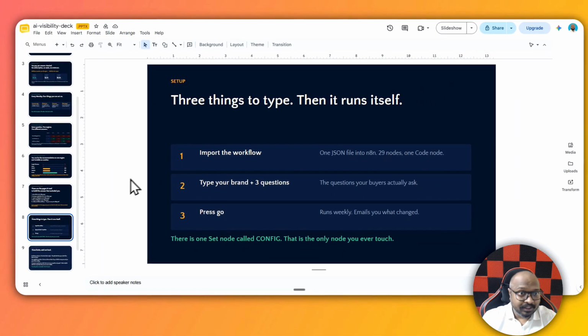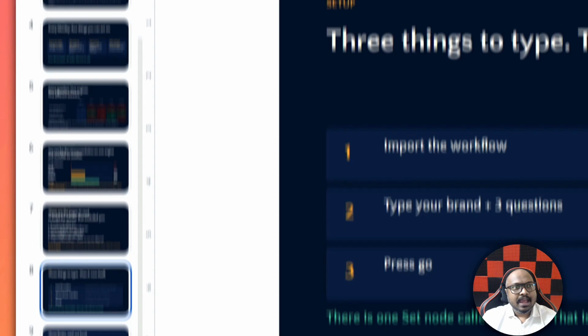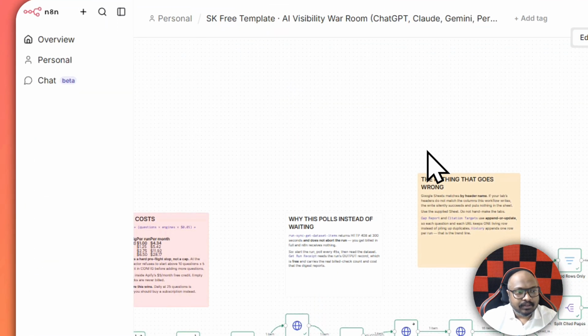How do you use this workflow? It's basically an n8n workflow. You just have to import it and add your credentials. I'll show you how to make all these changes. We will be using n8n to run this workflow.